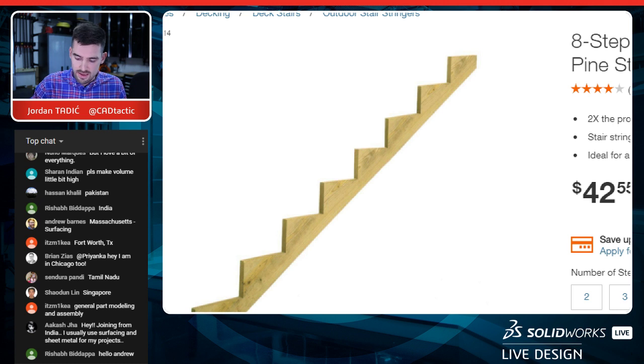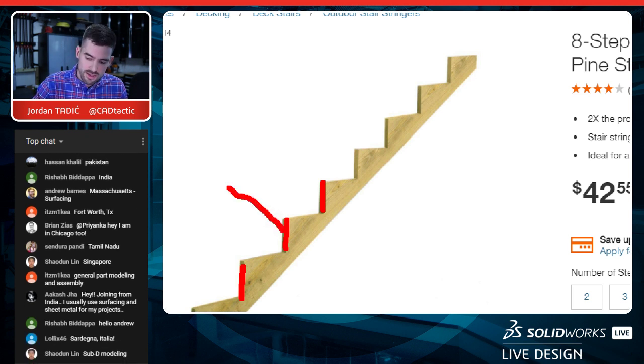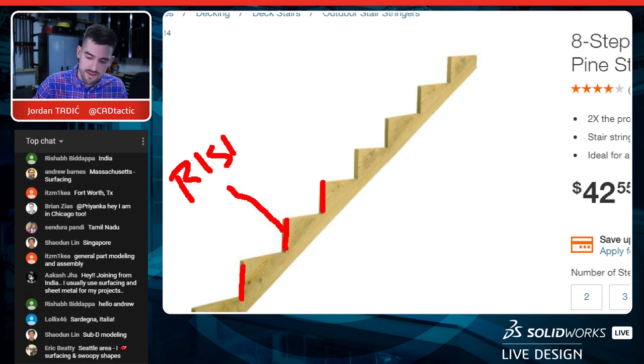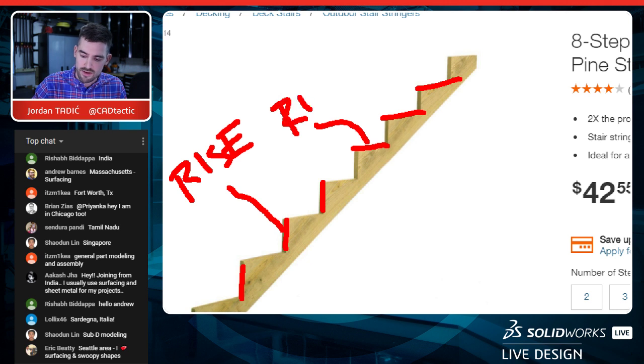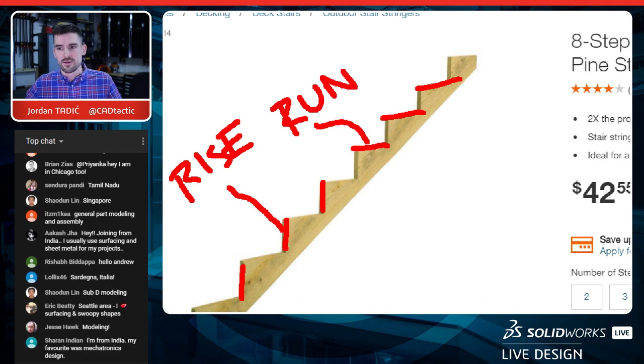And then to get on the same page, these vertical portions of a stringer are called the rise. And the horizontal portion of the stringer, that's called the run. So when I say rise and run, now you know what I'm talking about.